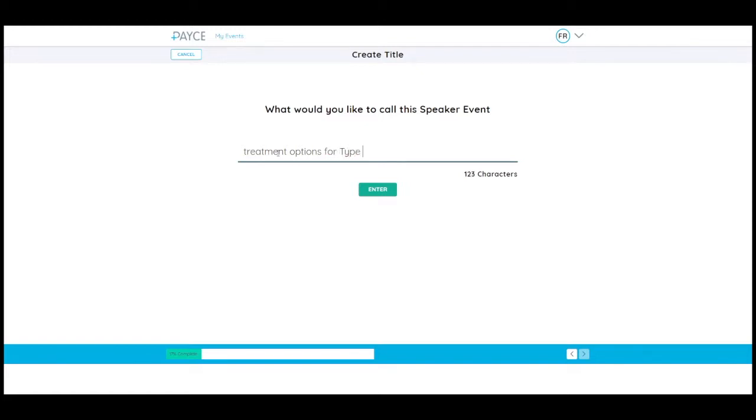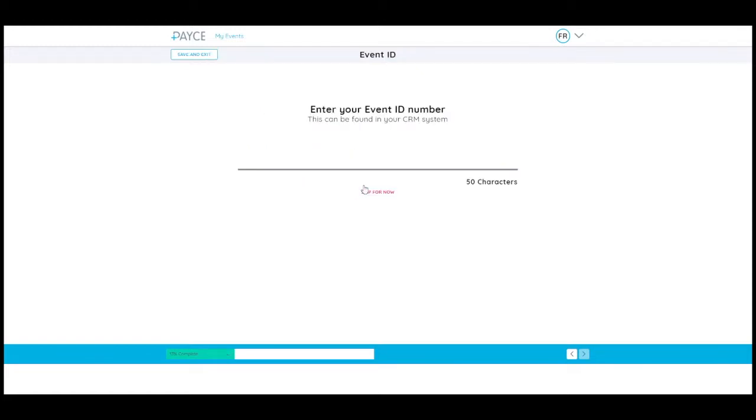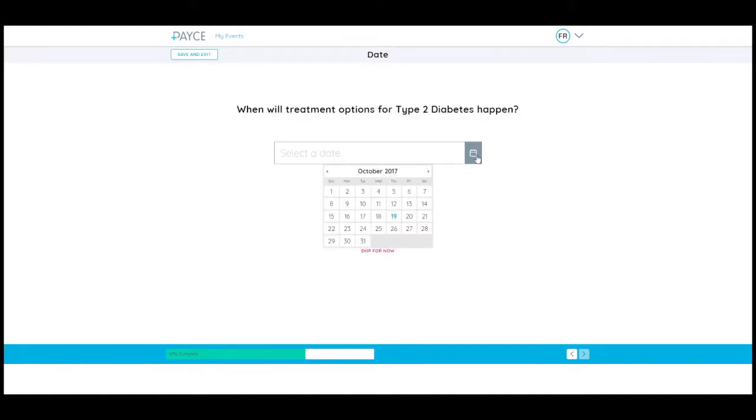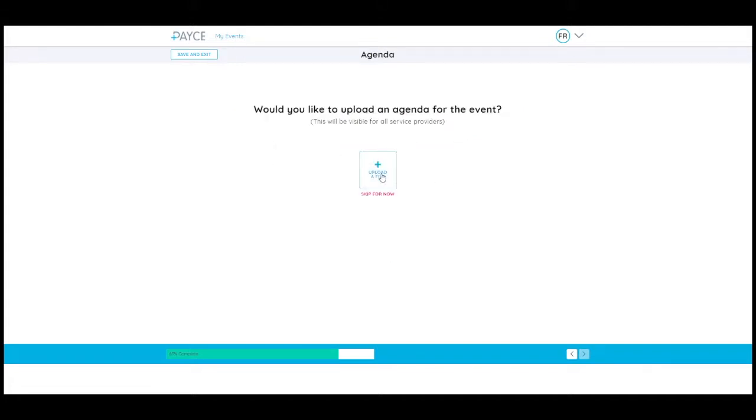First, we enter the name of the event. Then the event ID. This allows you to link the event to your CRM system or pre-approval reference. Next, we enter where the event is being held. And finally, when the event is taking place. We then add a copy of the approved agenda.